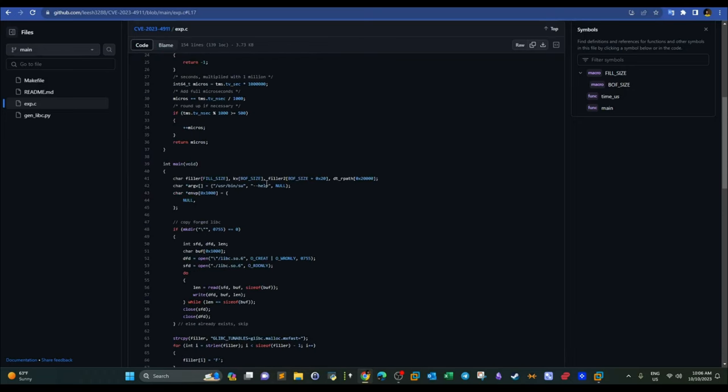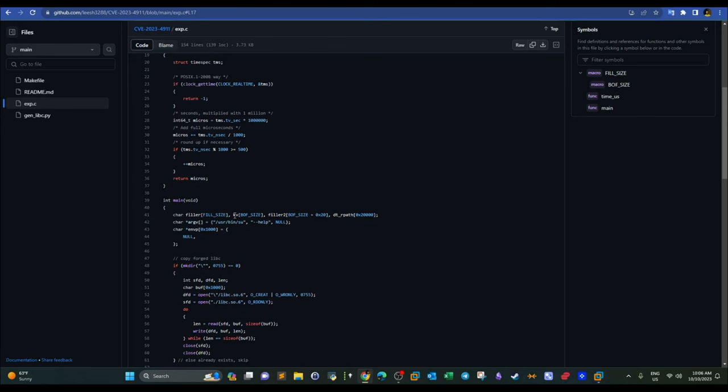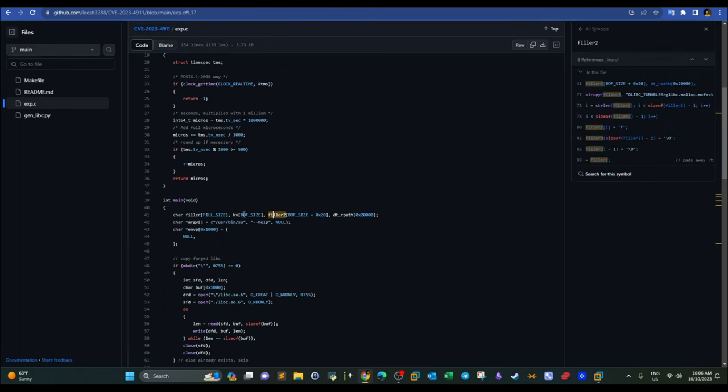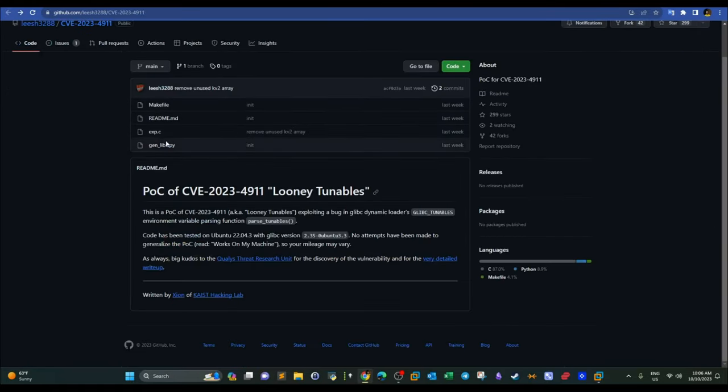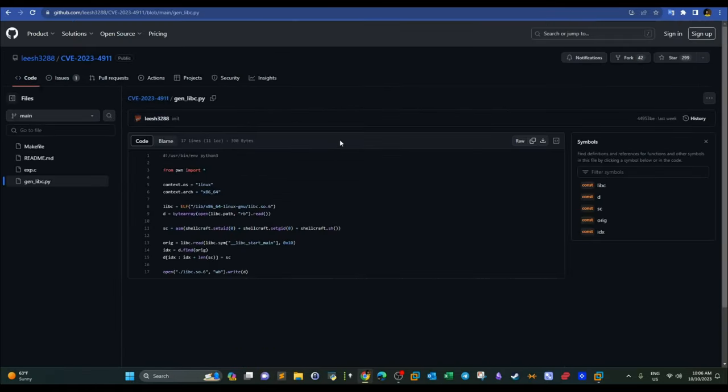Okay, so this is the exploit code and some important variables of the exploit. Look at this, the kv, BOF size. This kv variable is the payload that will trigger the buffer overflow, guys. It's filled with a long sequence of A's. So these are the necessary variables to perform the exploitation laid down in the exploit code. And here, this is the Python script used to generate the malicious library, or the malicious loader.